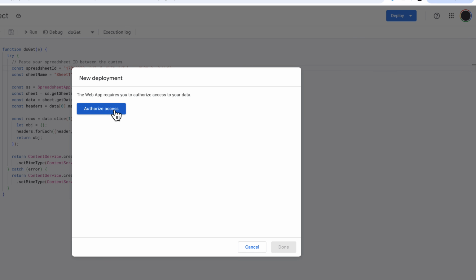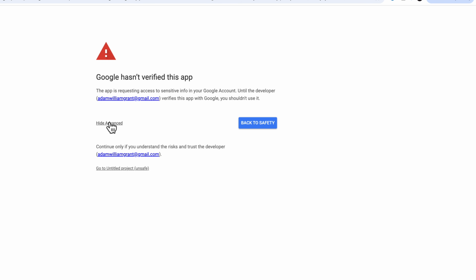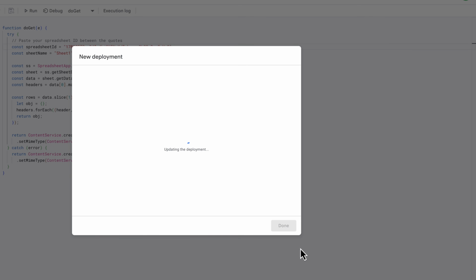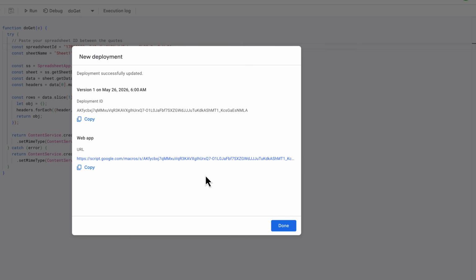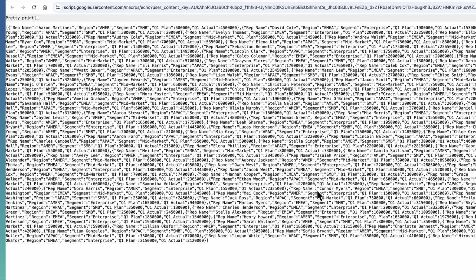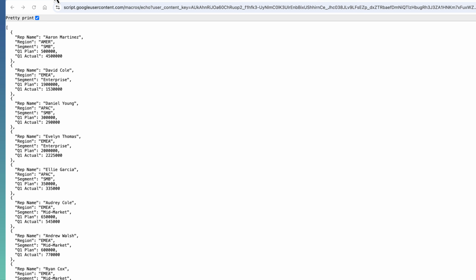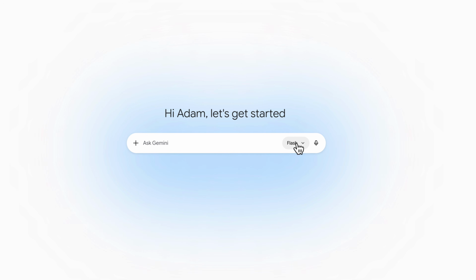And then I'm going to deploy this app and authorize access. So I need to go to advanced in here, go to untitled project. I'm the developer of this, so I'm happy with the AppScript. I'm going to press continue. And now I have the data deployed as a web app. And I can go into the URL and see what that looks like here. So this is that data in JSON format that programs and HTML like, and I can use this when creating my Gemini dashboard. So into Gemini now to create the dashboard.